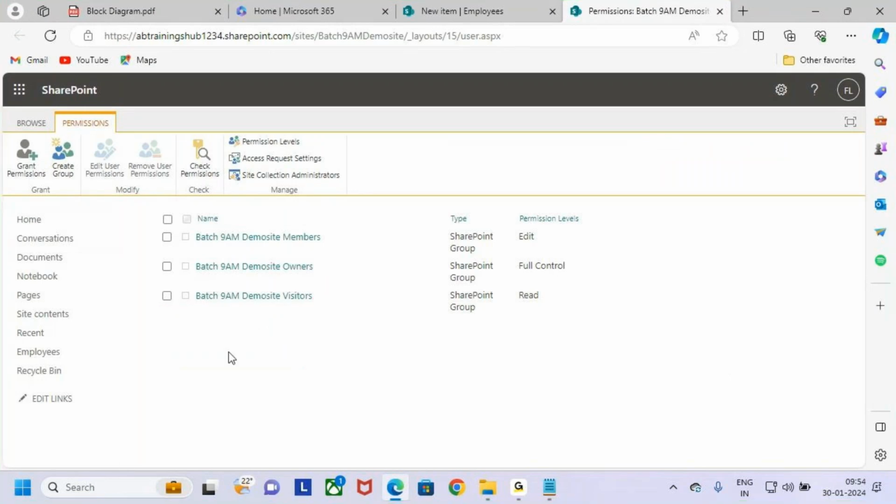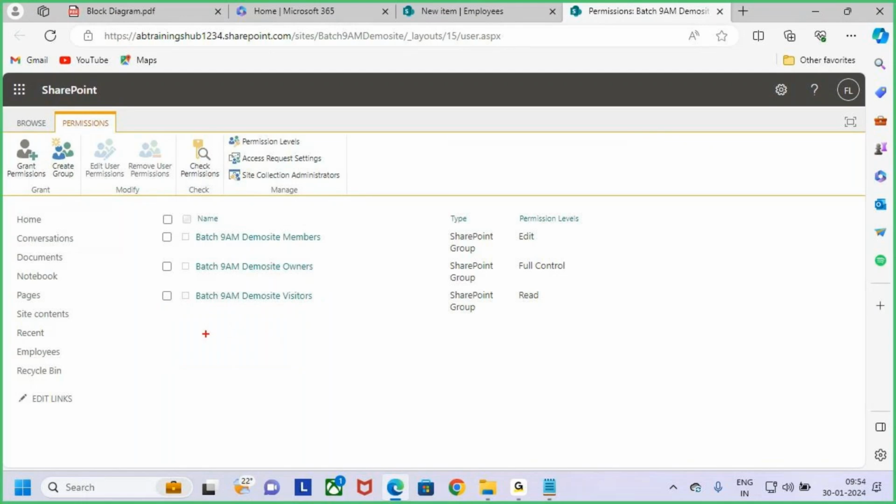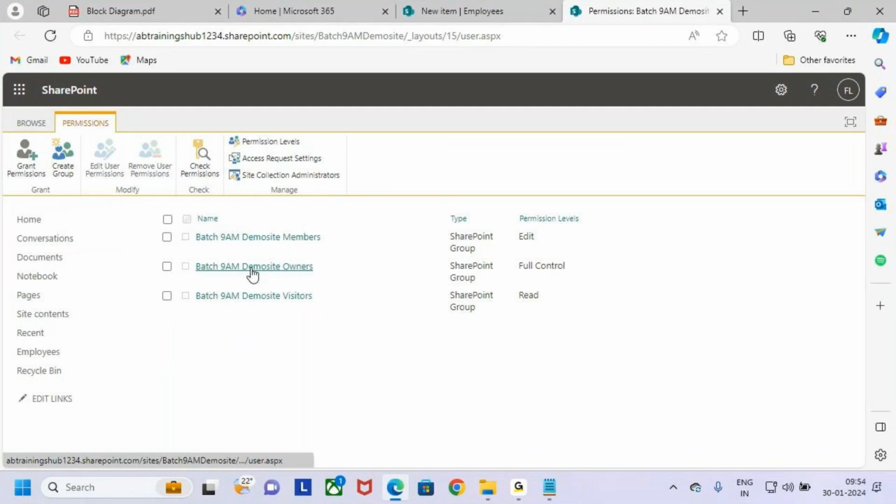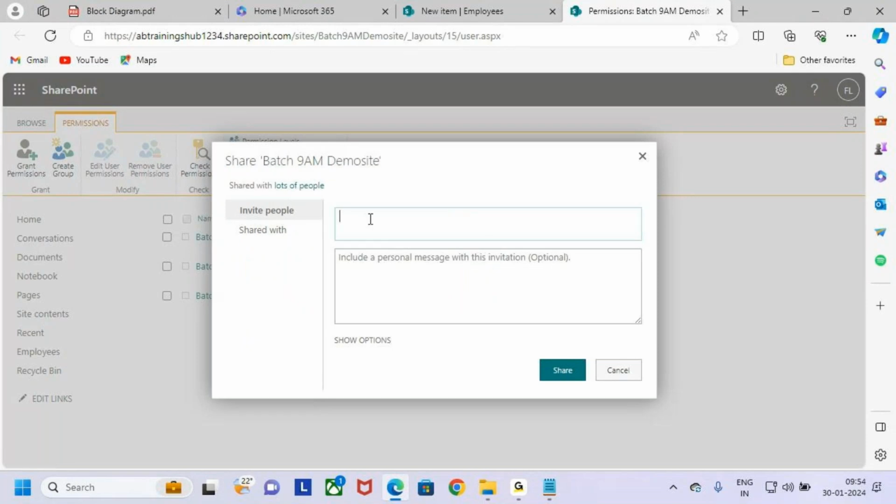It will take some time. It will take 1 or 2 minutes to display that username here. So this is one way how to share the information. Direct sharing. Directly I'm clicking on grant permissions, and I am going to enter the username here, and then I will click on share. This is the direct sharing. So directly I'm going to share the site information to individual employees or users. If you share the information to individual employees or users, it will take some time.